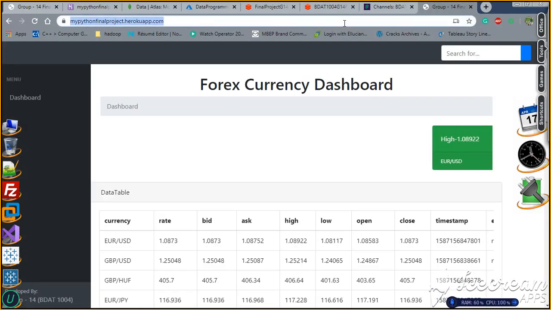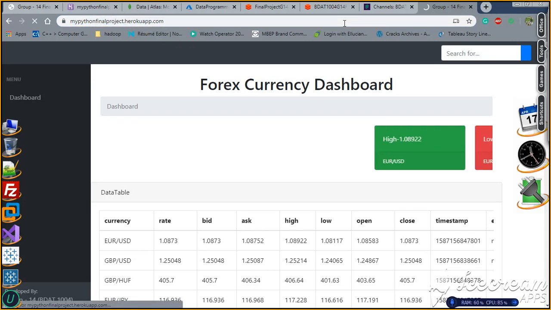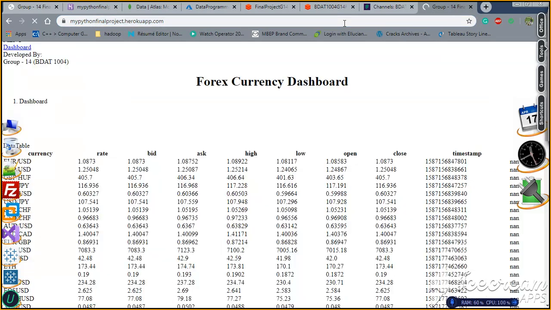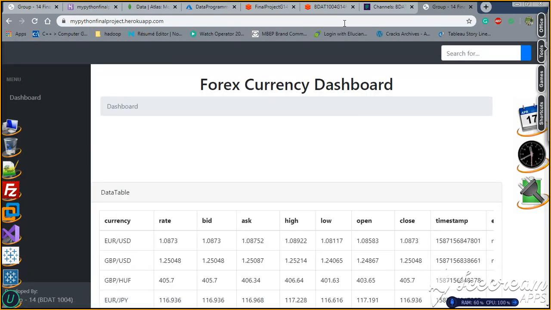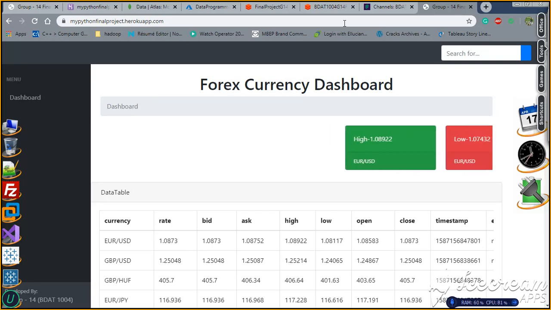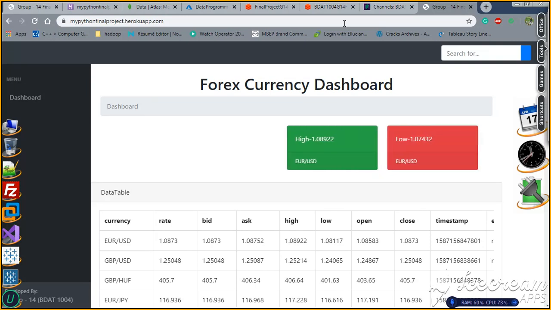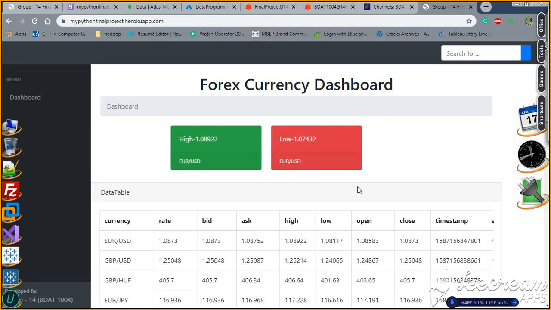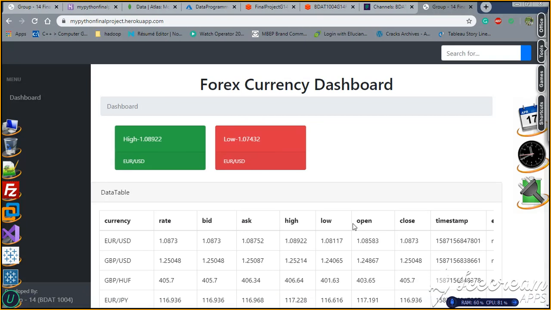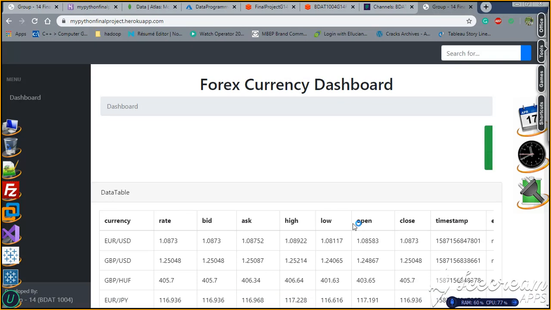And finally, we have hosted a web application on Heroku. All the data is being fetched live from the API, and the currency exchange rates along with different metrics of timestamp, open, close, low and high are being shown in the table below. The high and low of euro versus USD is being displayed in the row above.